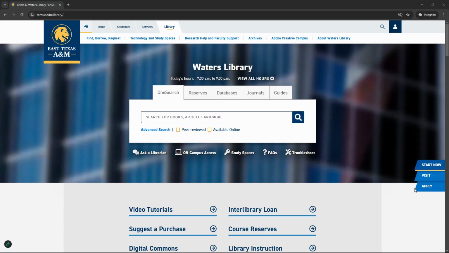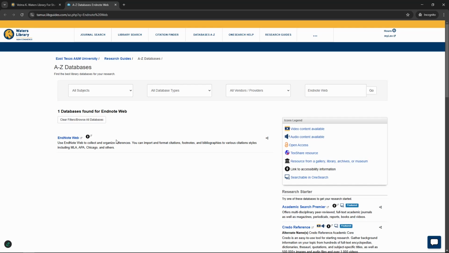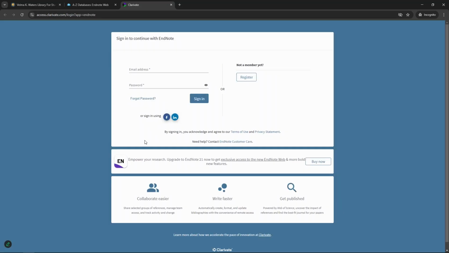To access EndNote Web from the Waters Library homepage, select the Database tab in the middle of the screen. In the search box, type in EndNote Web and click Search or hit the Enter key. From here, you will see EndNote Web listed. Clicking on it will take you to the Citation Manager, where you will need to sign in or register if you have not done so already.